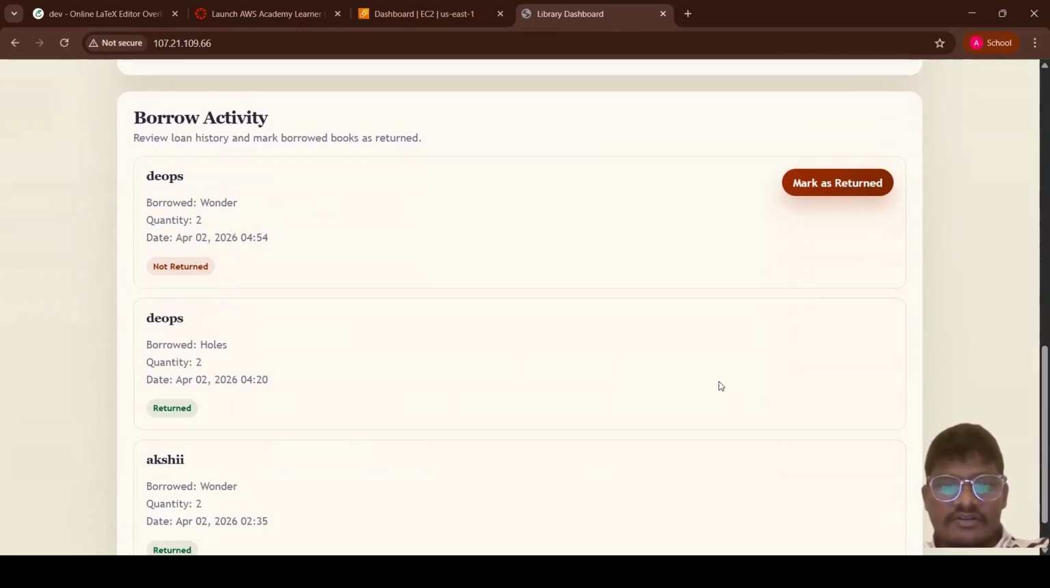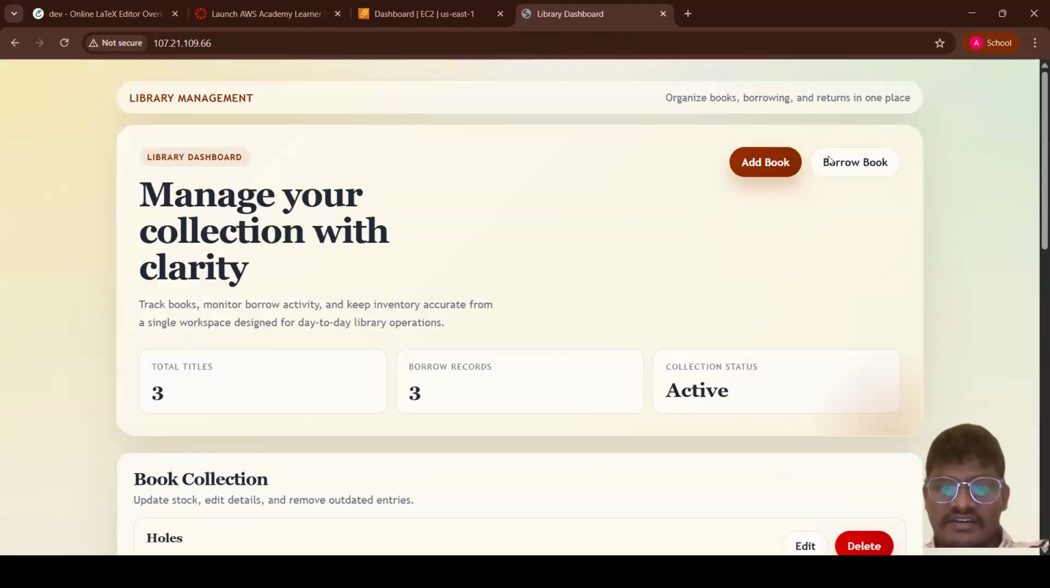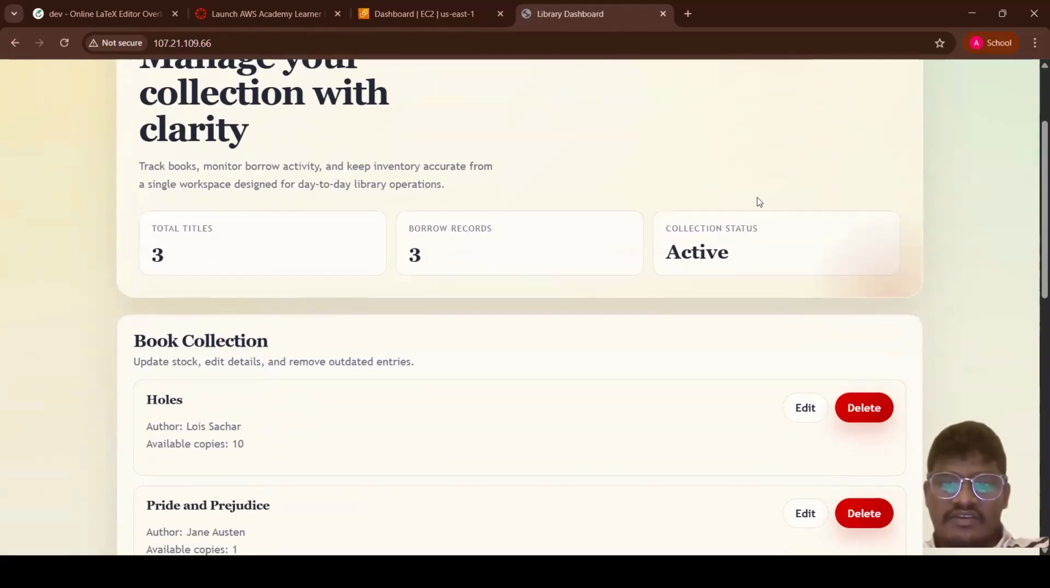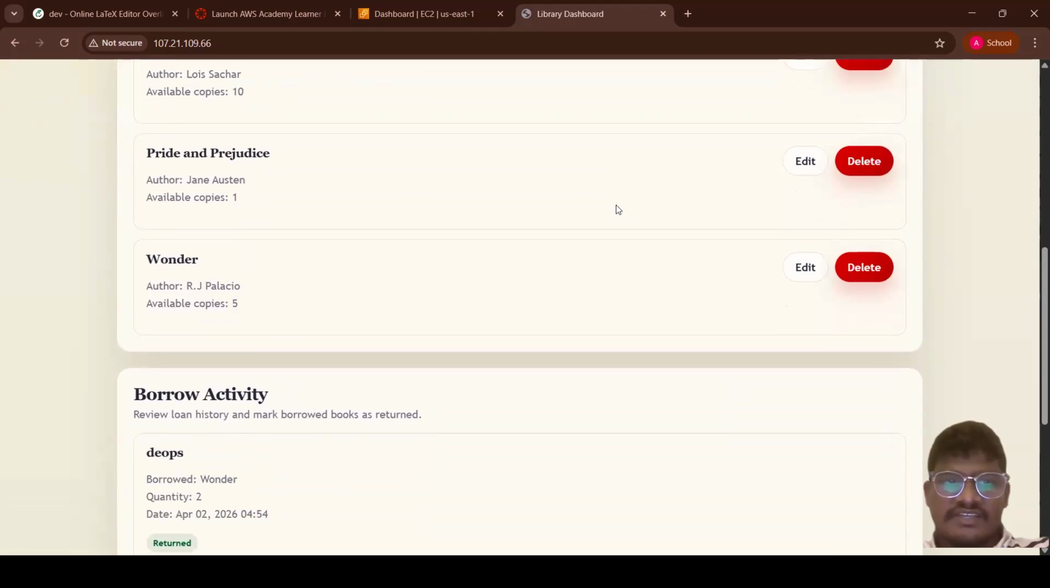Now I will show the return workflow. In the borrow record section, you can see the record marked as not returned, with a return link next to it. If I click mark as returned, the record is now marked as returned. It redirects back, which prevents double returns if someone refreshes the page.